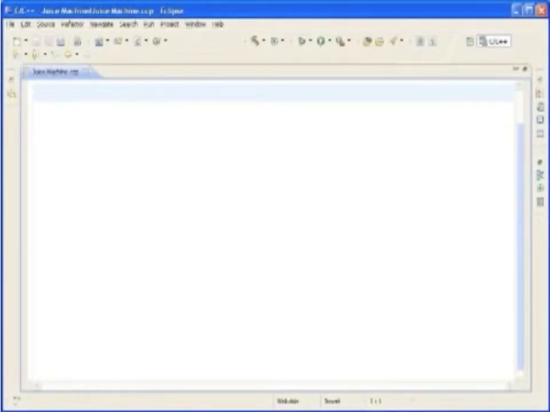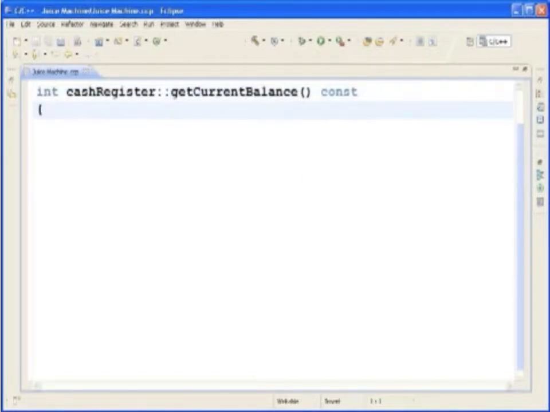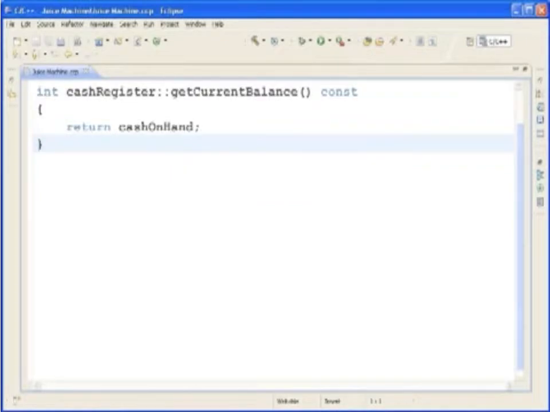Next, you must define the member functions of the class cash register so that its operations can be implemented. That is, write the definitions of the functions get current balance and accept amount. In the function definition's heading, the name of the class comes first, followed by the scope resolution operator, followed by the function name.